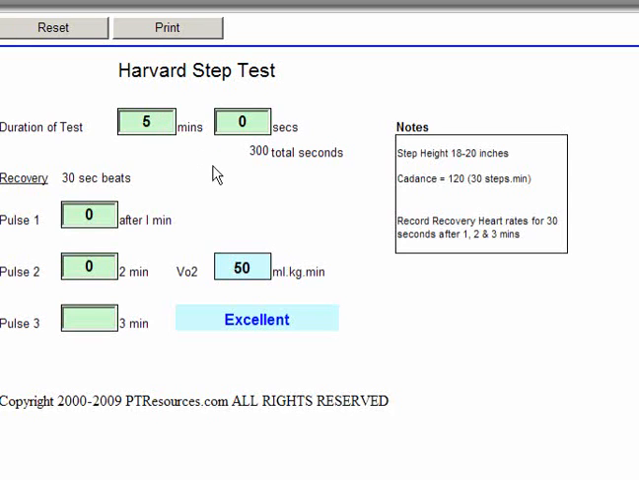Now, at the end of the 5 minutes, you're going to stop them, sit them down, and wait for 1 minute. And at the end of that 1 minute, you're going to take the first heart rate. You're going to take the measurement for 30 seconds. Okay, now, having taken the measurement for 30 seconds, you're going to pop the heart rate in here. So let's say that 30 seconds measurement, the first one was, say, 70, or 140 per minute.